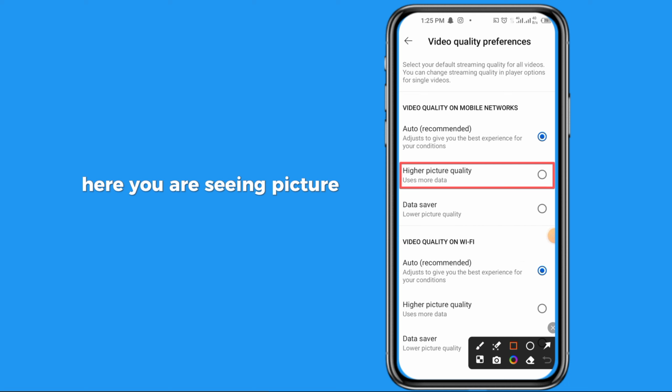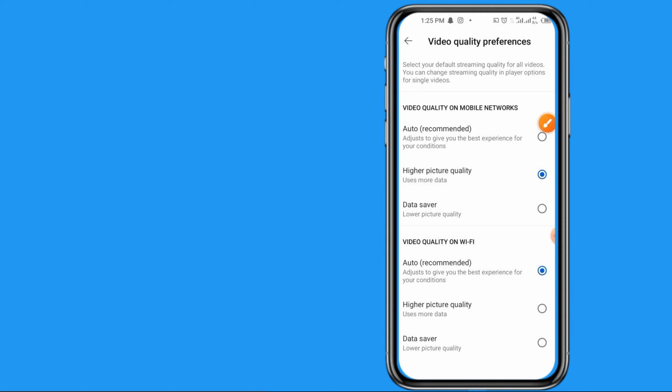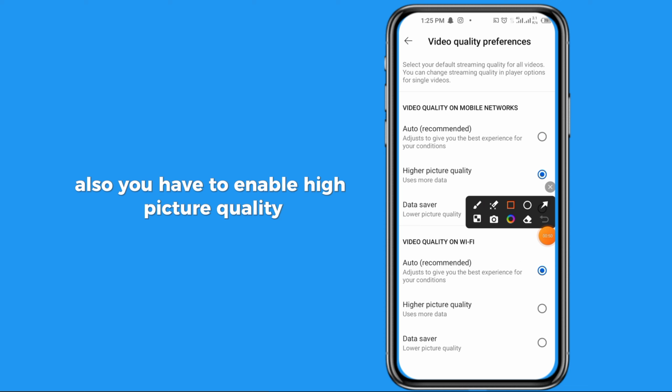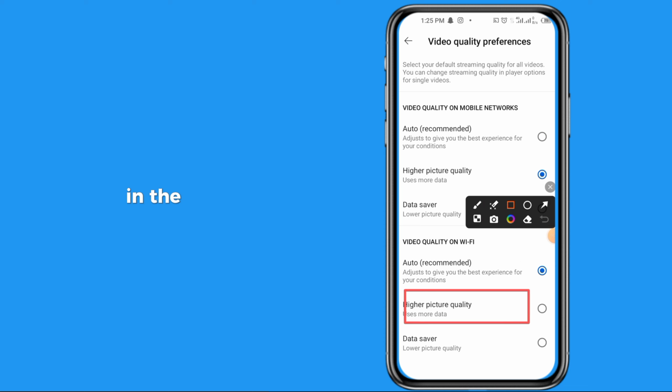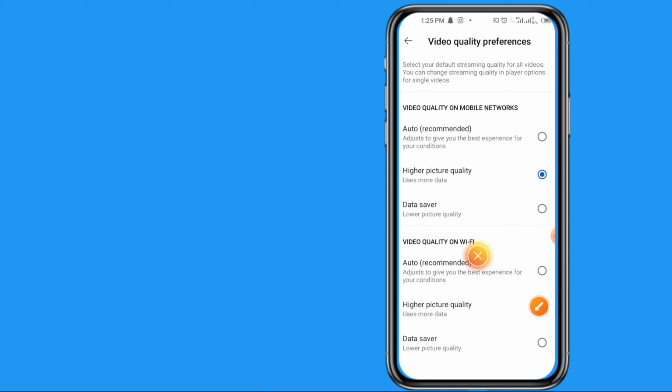Here you are seeing picture quality video, so you have to enable it. After that, in the second step, you also have to enable high picture quality. In the second step also, you have to select your high picture quality. Now whatever video you play, you will see it in high quality HD.